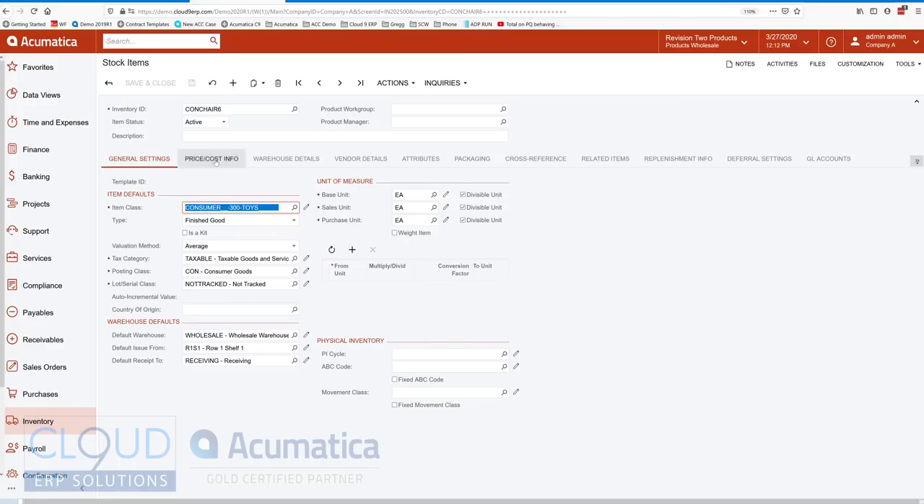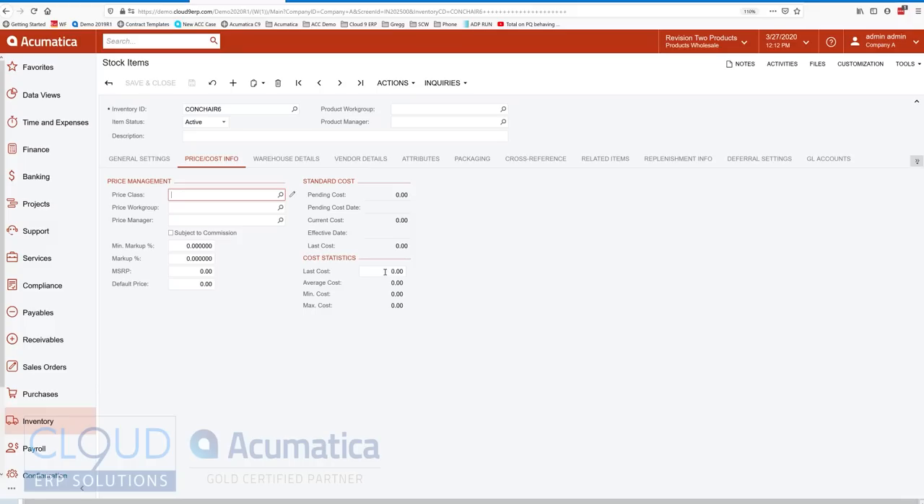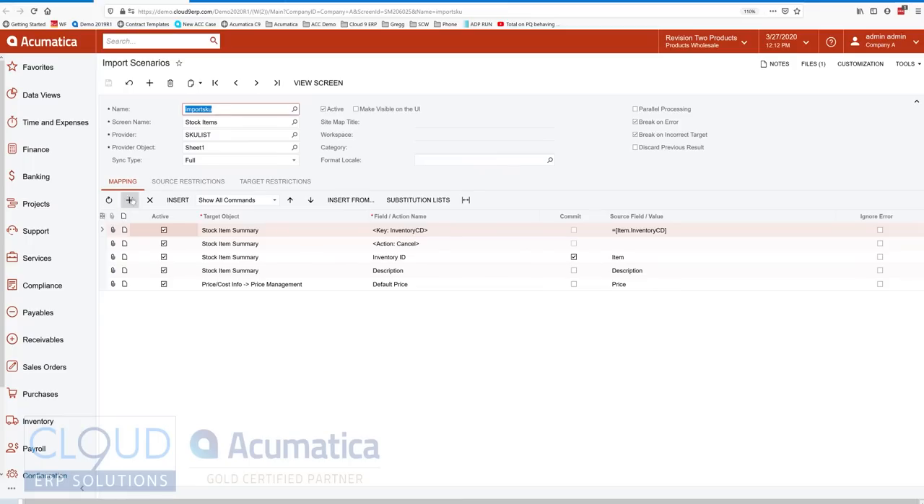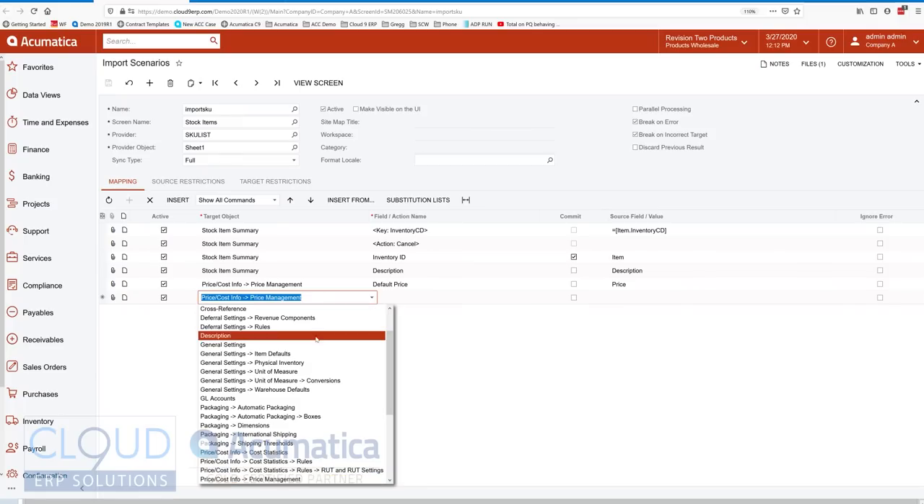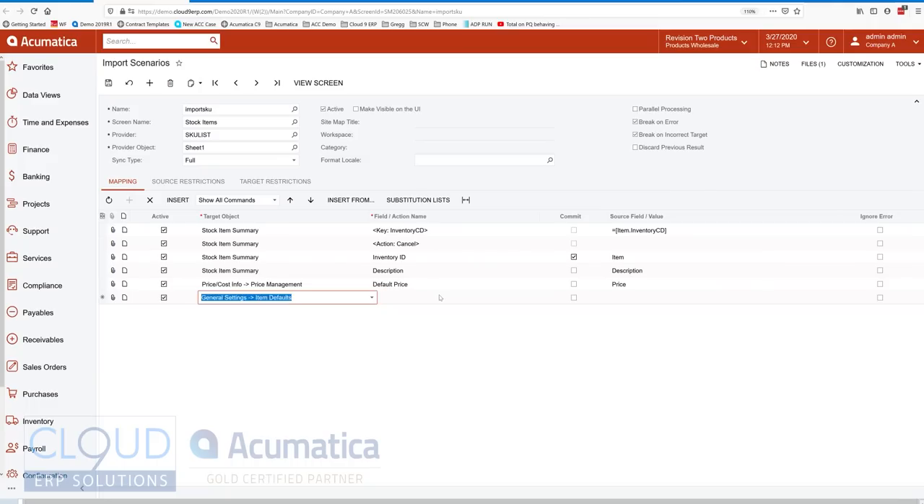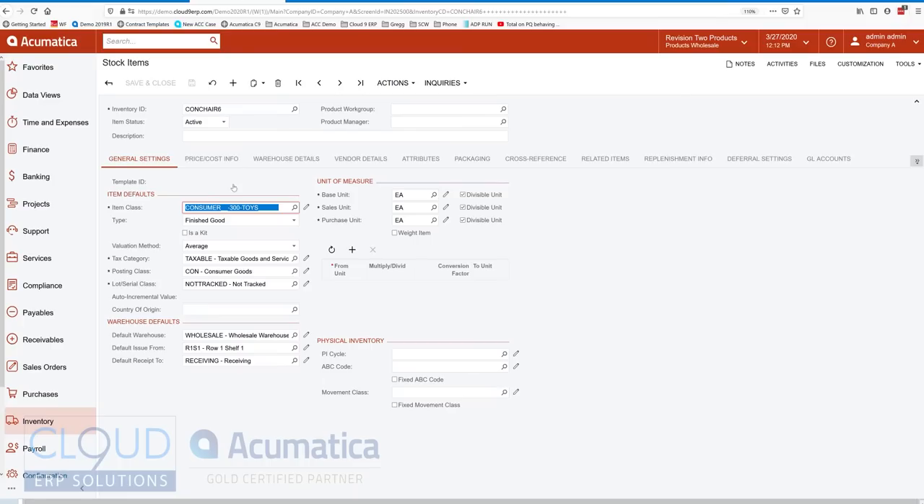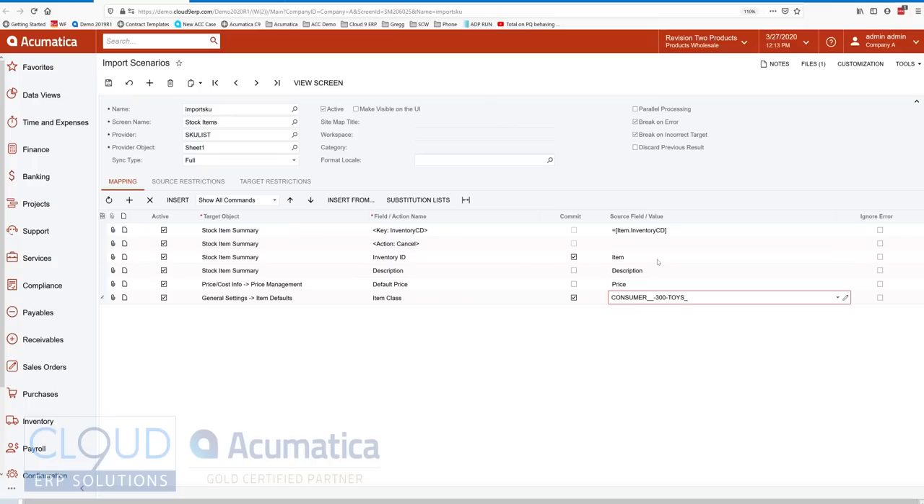So to recap, we need to get this field so that it's no longer read-only. To do that, we need to get the valuation method set up, and to do that, we're going to get the item class configured. So we're going to go back to our import scenario and fill out all this information. So we'll go back. The next thing we want to do is fill our item class. So we'll go back to General Settings, Item Defaults. We'll choose Item Class, and the value we want is this one right here. The next thing we need to do is to save.